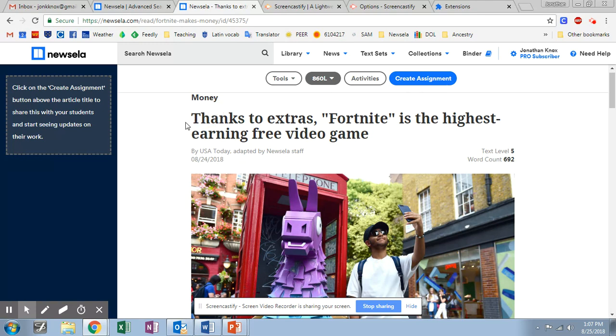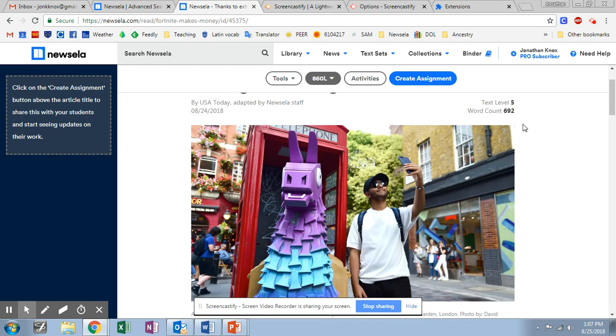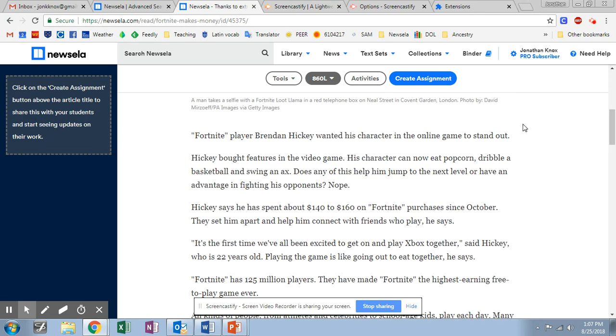So let's go ahead and start reading. "Thanks to extras, Fortnite is the highest earning free video game." I don't know about you, but I can already tell that the topic is most likely going to be Fortnite.